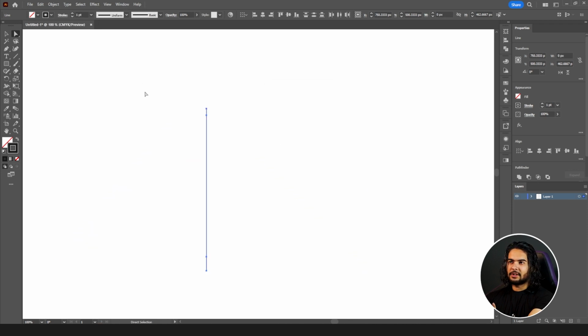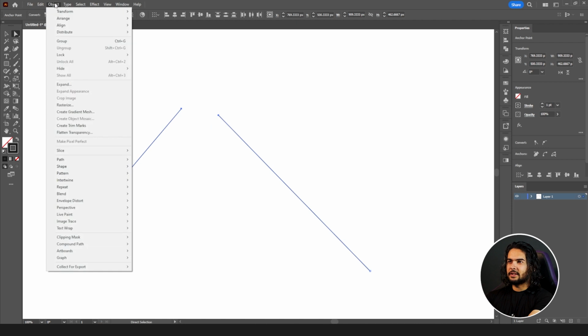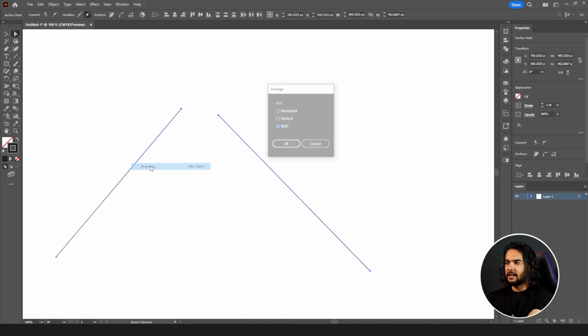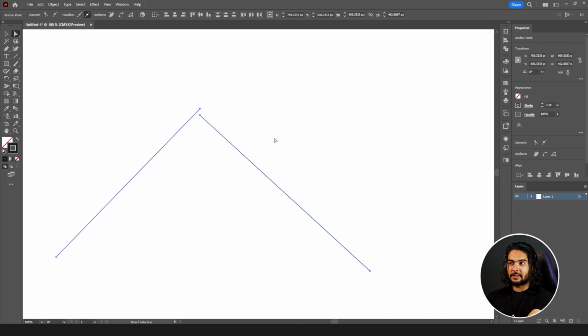Whenever you are doing your join and average, you need to know you have selected only two anchor points which are open. Here you guys can see I didn't select 2 points. The whole line aligned in a horizontal or vertical. Maybe select these 2 points, go to object, path, average, vertical. So now they are aligned vertical.